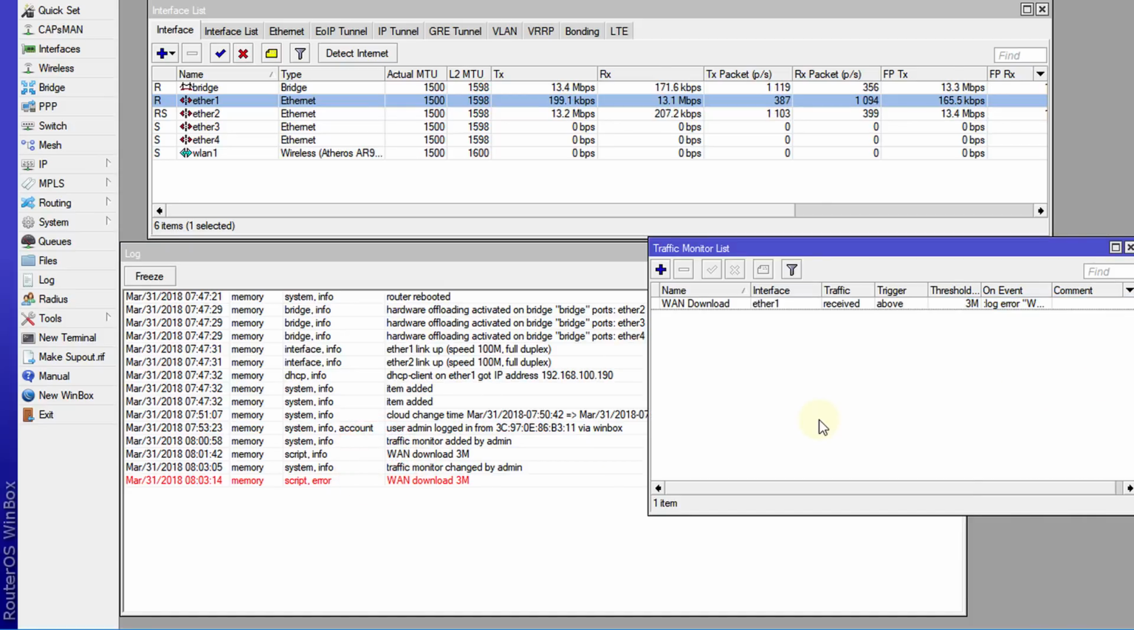So that is how you use traffic monitor to monitor your interface or the traffic that is flowing through a particular interface. So that's it for this tutorial.